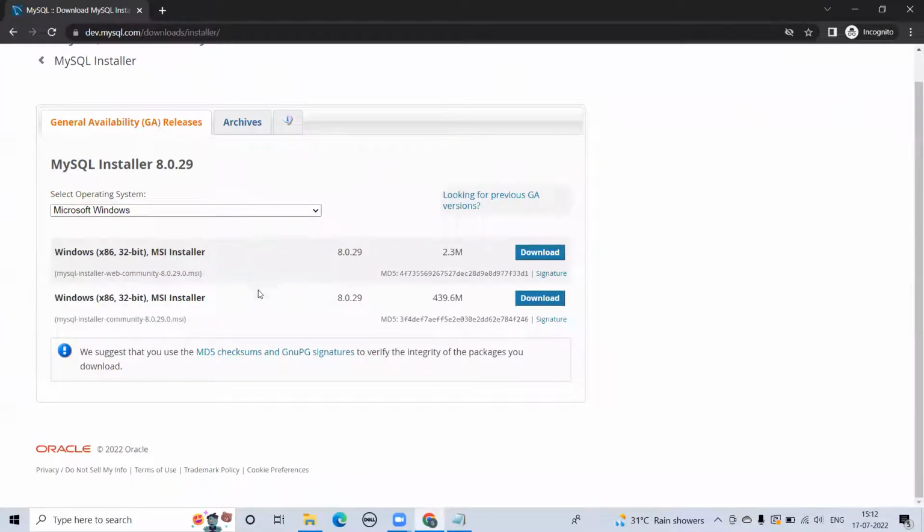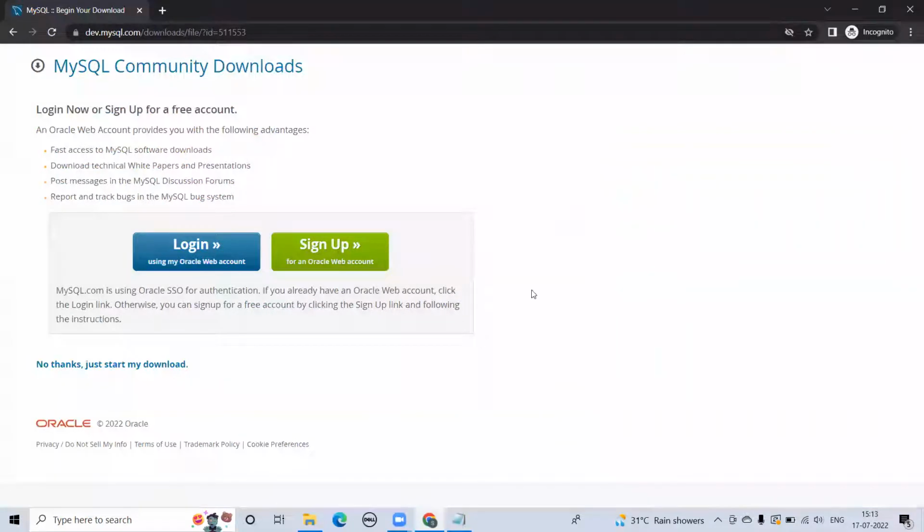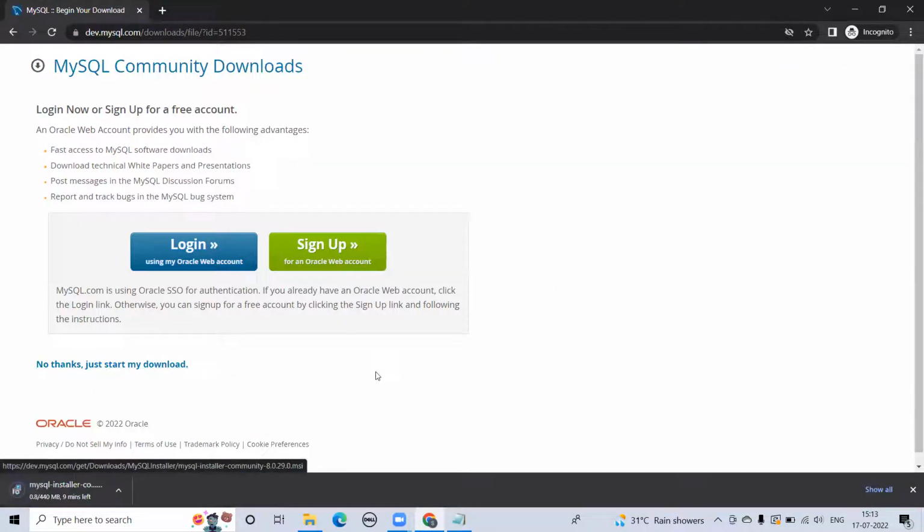Here, if you see, we have two installers, one is web community and one is only community. So we are going to select this only community one and click on download. Once we click on download, they are asking to log in now or sign up for a free account, but we have an option down, no thanks, just start my download. So we click on this. Our download has started.